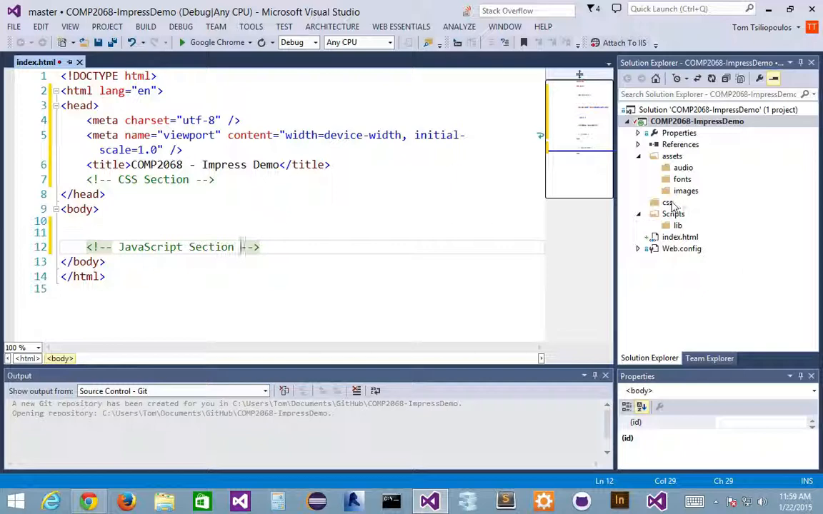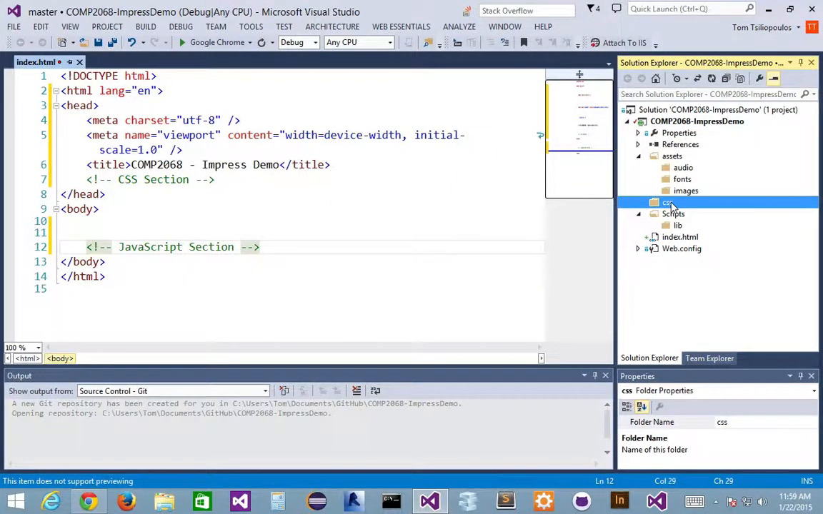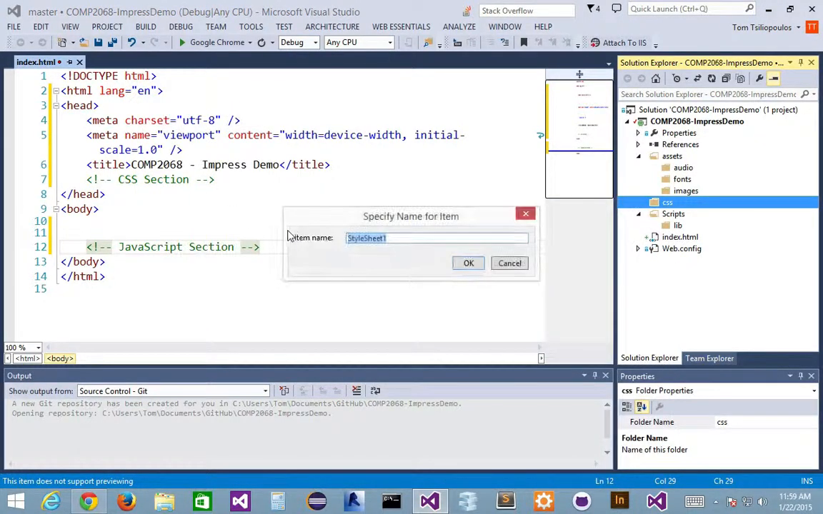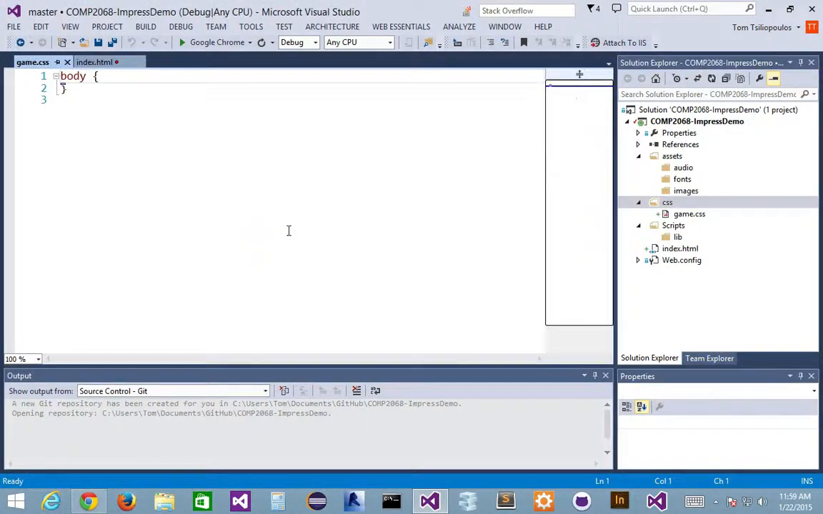Now I don't have CSS, but I'm going to add it in. I'm going to go to CSS. I'm going to right-click. I'm going to go Add, and I'm going to add in a new style sheet, and I'm going to call it App or Game. Game.css is more appropriate. It's empty right now, and I'll leave it that way.